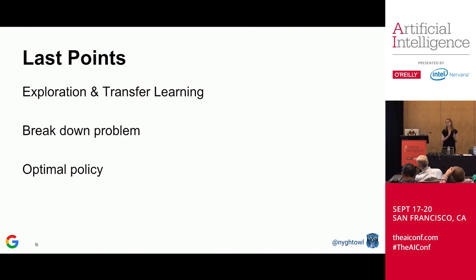Anyway, okay, so last points. I mentioned this already, but some of the key challenges, and some of the things that people are really focusing their research on, are exploration and transfer learning. The real components I wanted you to take away is that you take the problem, and to solve it, you're going to break it down, and you're going to try to find optimal policies for the smaller chunks to get you the overall bigger optimal policy that you want to solve that problem. And that's what you want. You want to maximize your reward, but to do that, you need your optimal policy.